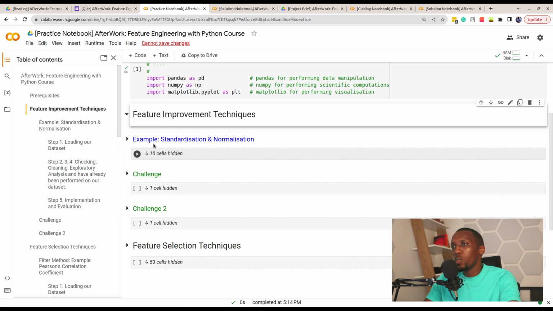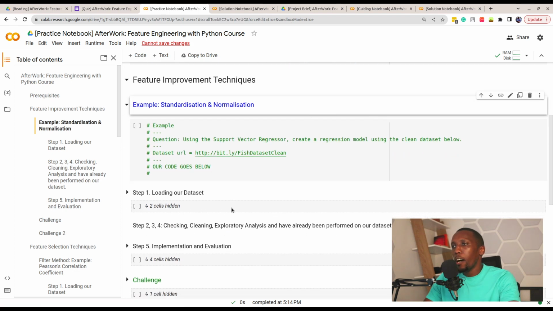improvement techniques. So we'll go through standardization and normalization. These are two different techniques. Just for explanation, we normally use standardization to transform the values of a feature or variable into a distribution with a mean of 0 and a standard deviation of 1, while normalization would allow us to scale data in a range from 0 to 1. So again, standardization transforms data to have a mean of 0 and a standard deviation of 1.